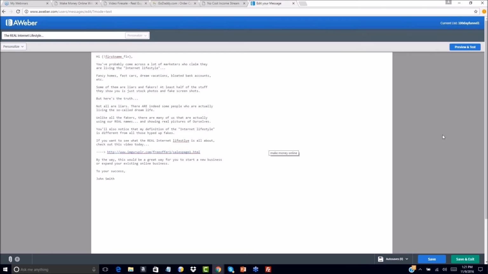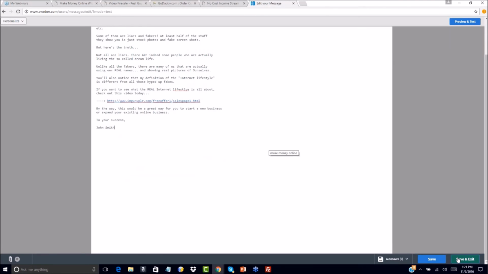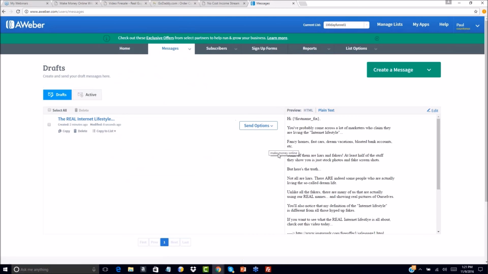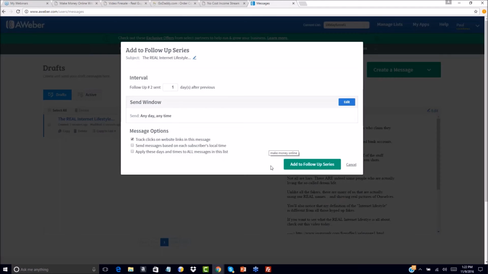And so, that's what you want to do here. So again, I'm just going to copy and paste that in there, or you could type in your email. And I'm going to choose save and exit. And then I'm going to choose send options. Again, notice it goes to my drafts folder. I'm going to choose add to follow-up series again. And this one you can choose when you want to send it. Do you want to send it one day after the previous? I generally would say yes. So send it one day after. You could send the message based on your subscribers' local time, so you know when they receive it best. Or you can just keep that blank.